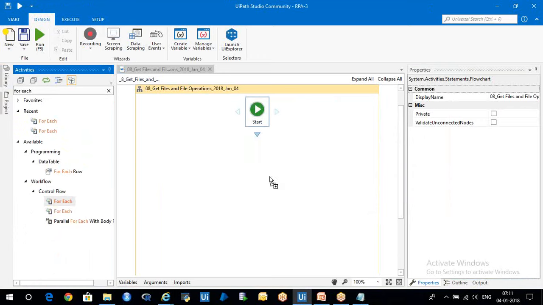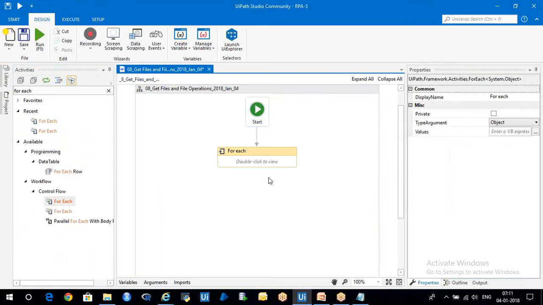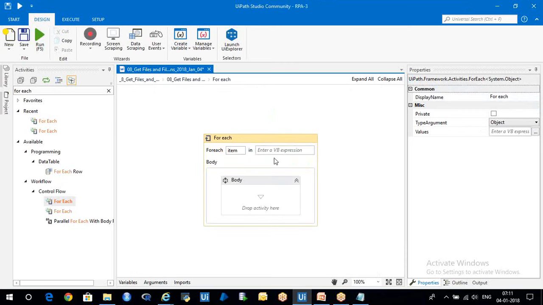Now I'm taking the For Each activity. The moment you drag the For Each activity, you can see the properties. This activity is coming from the activities framework, UiPath.Framework.Activities. This For Each has one object inside, that is System.Object. The argument you take inside is considered an object. The object can be a list, or an enumerated variable, or it could be a table.